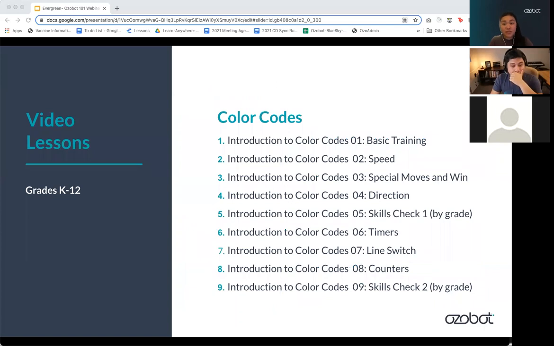But if you do have more time, we do have video lessons for Introduction to Color Codes, where you can see here, we actually go through every single type of color code in our color code chart. Students learn how to use them, they practice, and then you can see lesson 5 and lesson 9, these are skills checks. We've broken them up by grade level bands according to CSTA and the standards that CSTA outlines as what students should be able to know, and made them developmentally appropriate. So Anthony showed you one example of a skills check, but there are other examples where students take what they learned and apply those concepts to solve a problem.